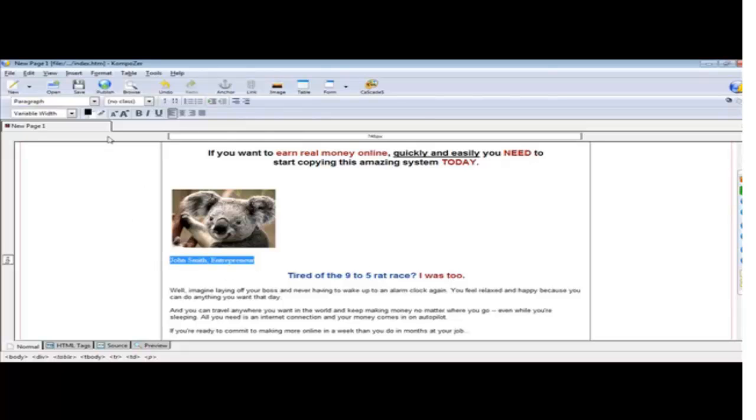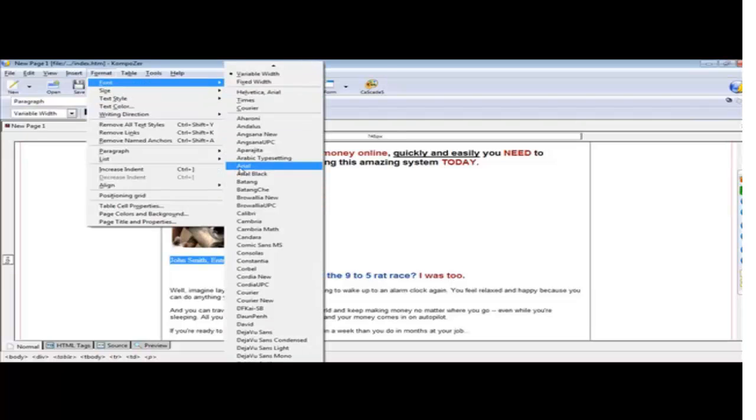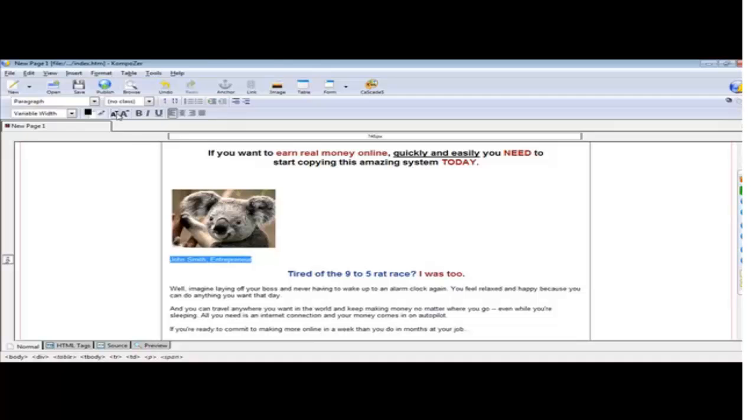And you can go through here and format this font if you want so that it matches up with everything else that's there. So we'll just make it like an Arial font. And if you want to size your font down, you can either hit the up arrow or down arrow. And I recommend, if you are starting out here, that you do play around with some of the features in Composer just to kind of understand it.